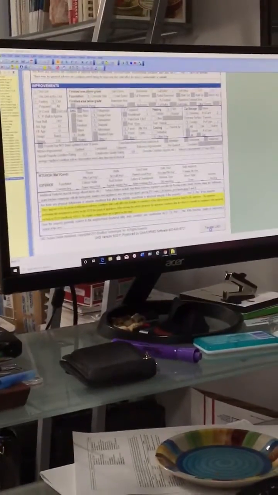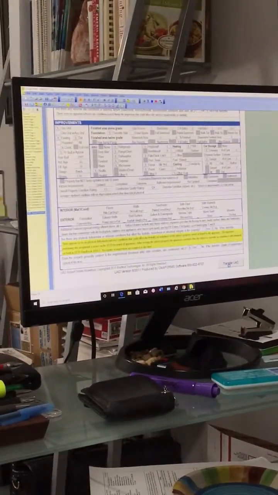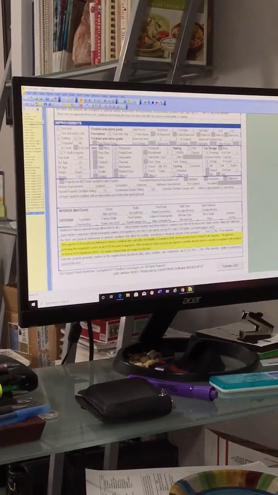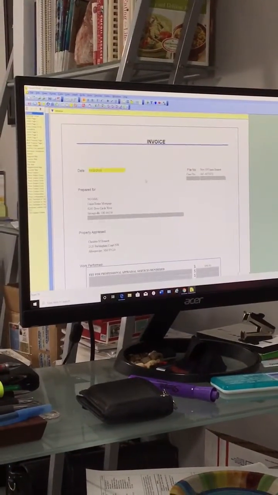All this goes into the... It'll globalize it throughout the report. And you'll see now. This is the most important part of the report.